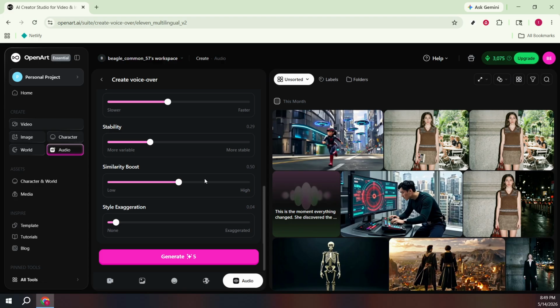Use similarity boost to anchor the output to the chosen voice. Raising it can tighten identity and pronunciation. Pushing it too far can reduce naturalness. Nudge it until the performance reliably sounds like your selected voice, then keep that value.